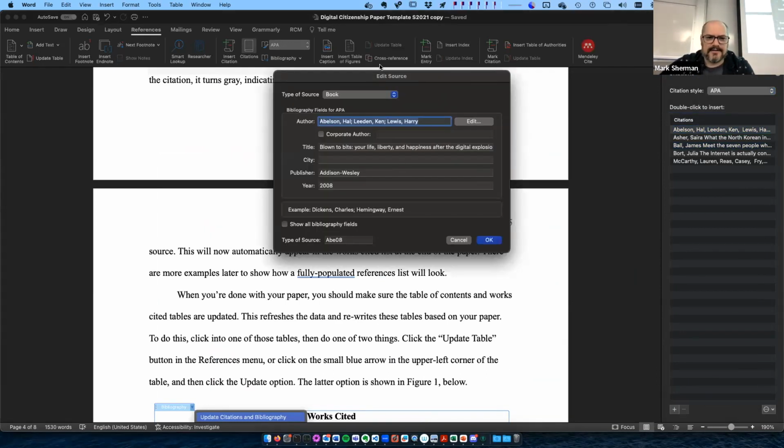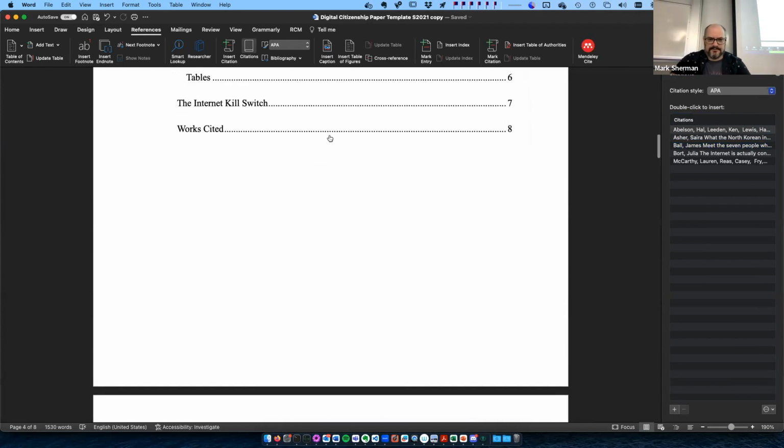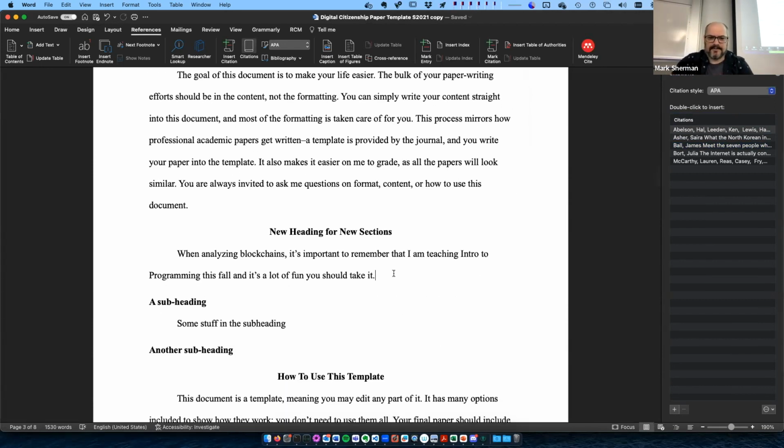And so here's our textbook for the course, Blown to Bits. And you type it in like this. So earlier when you said, what format do I put it in? This is the format you put it in. You just put the information into the fields here and you click OK. And then when you go to use it, let me go find a spot here.